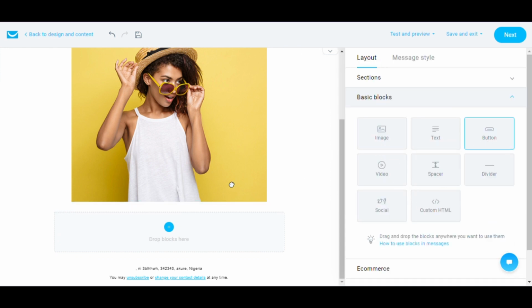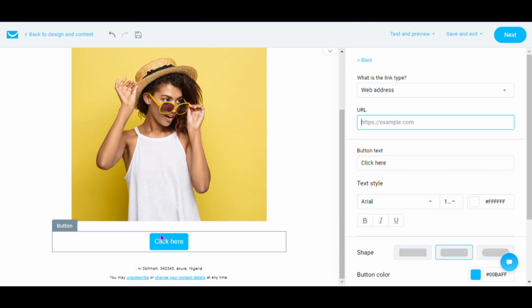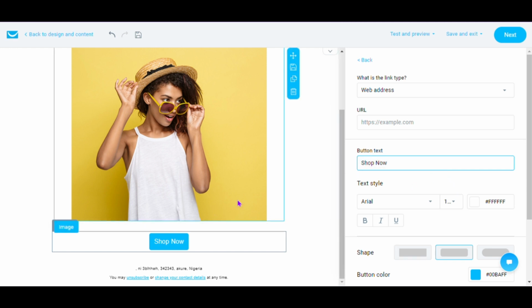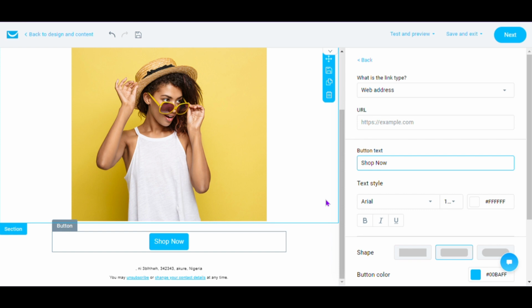Now let me go to the buttons, how to work with the buttons. Just drag your button and put it here. This button now, you can change what you want it to say. So let me put something like shop now. Yes, we have shop now, but some buttons might be sharp, I mean the edges might be sharp.